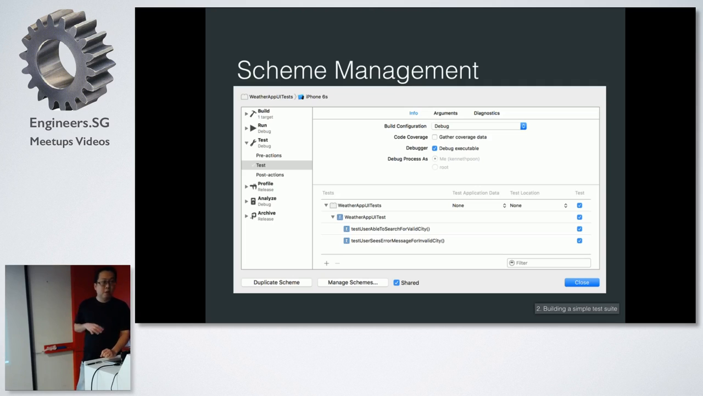run. For example, I may have a scheme that selects all the test cases, and I can call it regression test. Or I can have a scheme that selects the priority, a subset of the very important test cases, and call it priority smoke test. Or having one scheme select those that I can run locally, and different schemes to run tests against different environments.